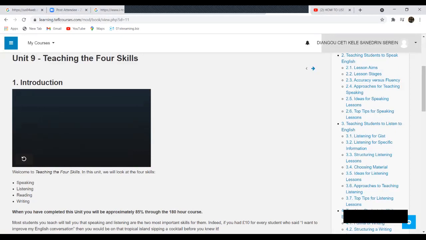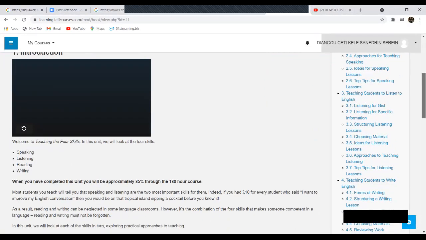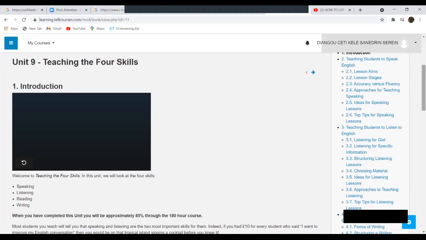Brilliant. So basically, this is the table of contents. You can check. The first one is introduction, teaching students to speak English, lesson aims, lesson stages, and they have different methods. For the most part, the most used method that I've noticed here is the PPP, which stands for presentation, practice, and production. You can adapt that for kids, for middle ages, like 12 to 18. You can adapt that even to adults for business English. It's up to you.